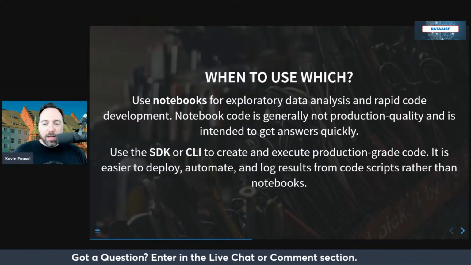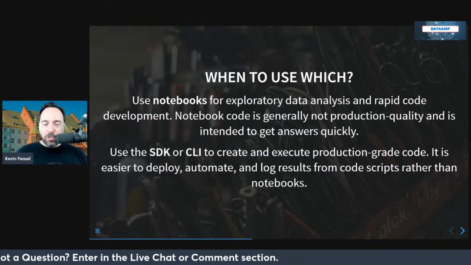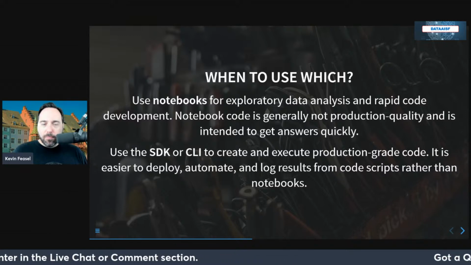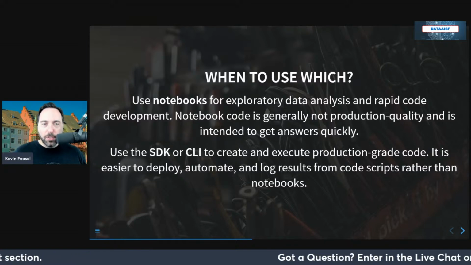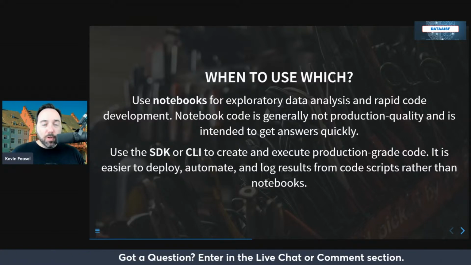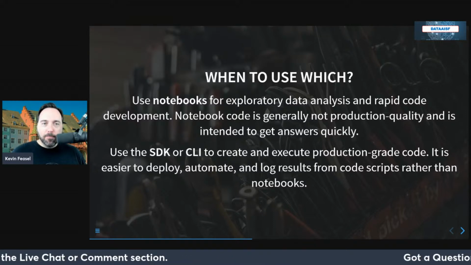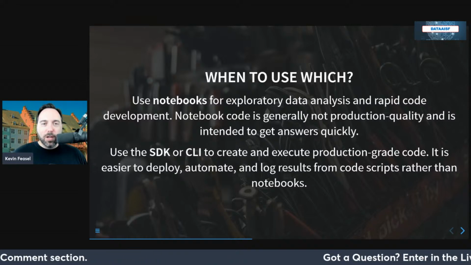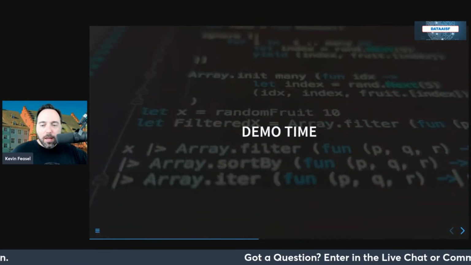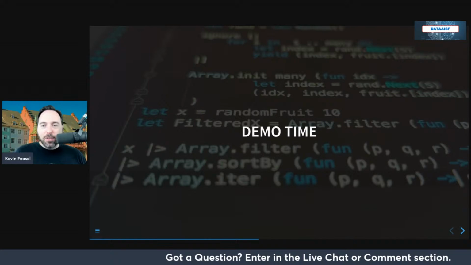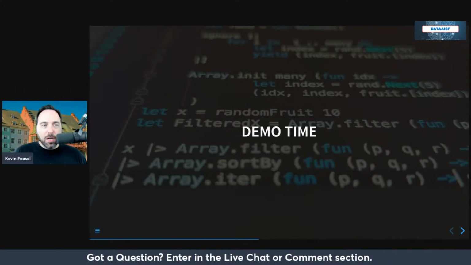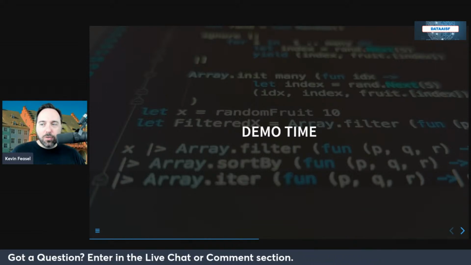So I do recommend for a major push, use the SDK or the CLI experience, write code first. Don't rely on notebooks for production. Work with notebooks as you're exploring and experimenting, and then use the SDK for real work, with real and scare quotes. So with that, let's check out the Azure ML Studio.